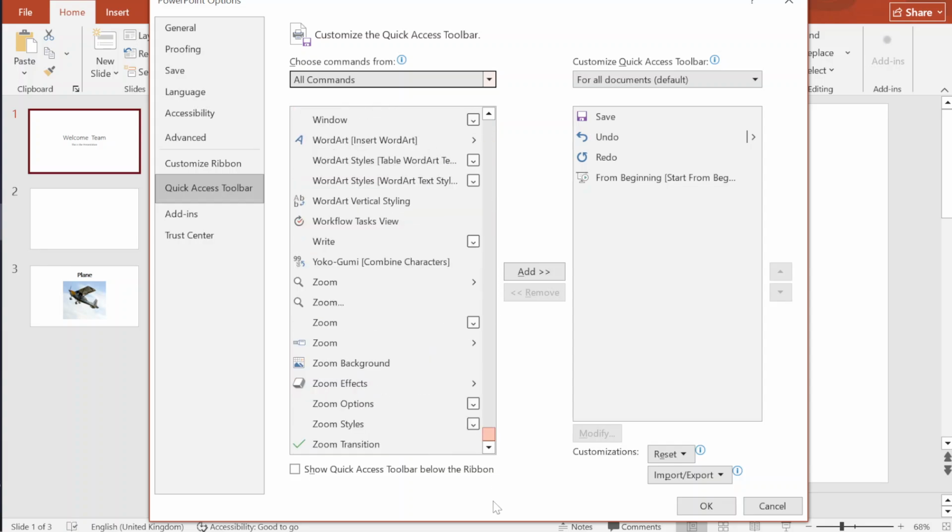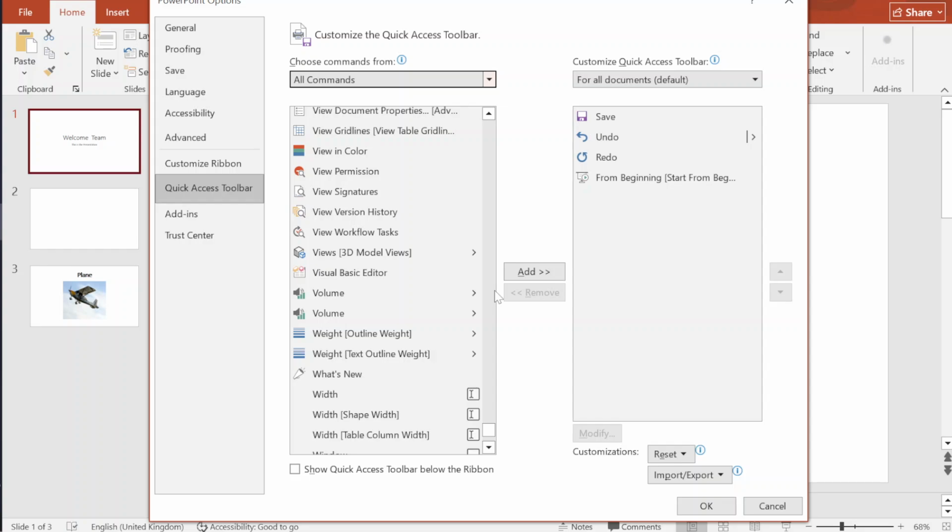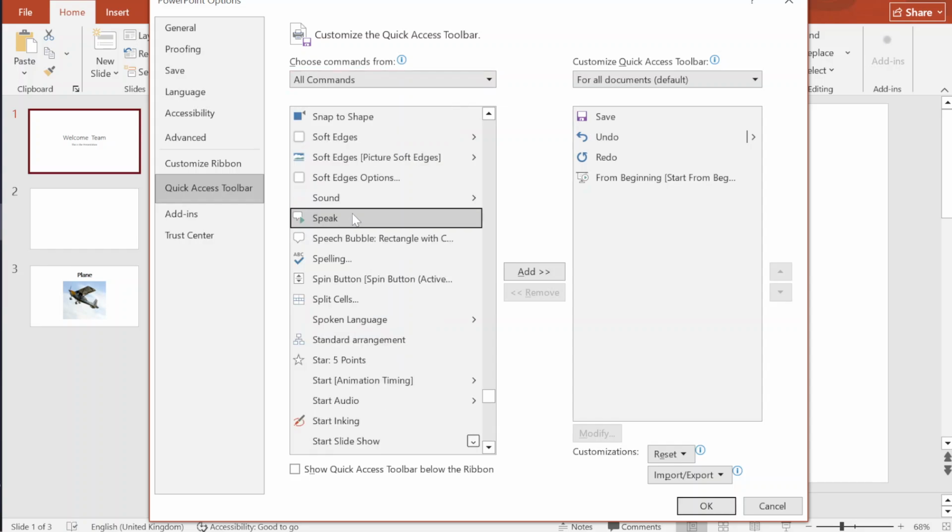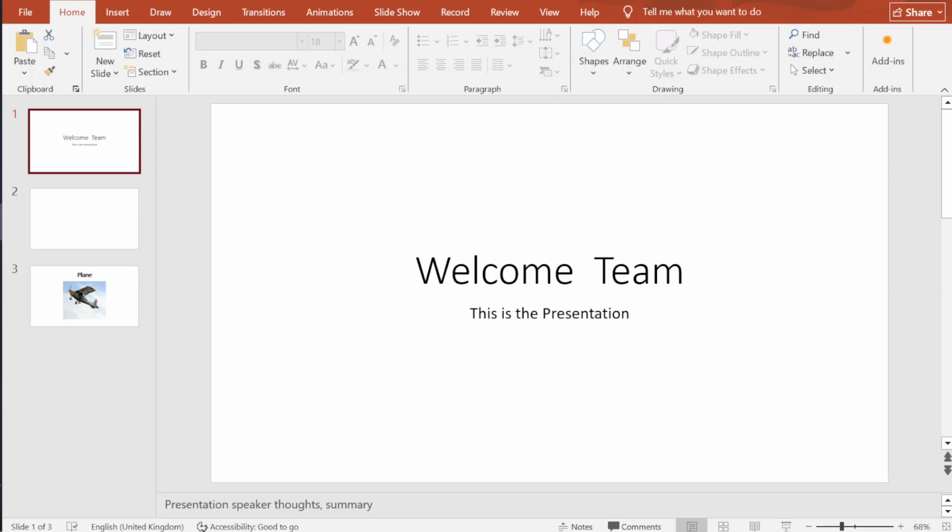Scroll through the list until you locate the Speak command. Once you find it, select it, then click the Add button to place it in your Quick Access toolbar. Press OK to close the dialog box. You've now successfully added the Speak function to your PowerPoint.